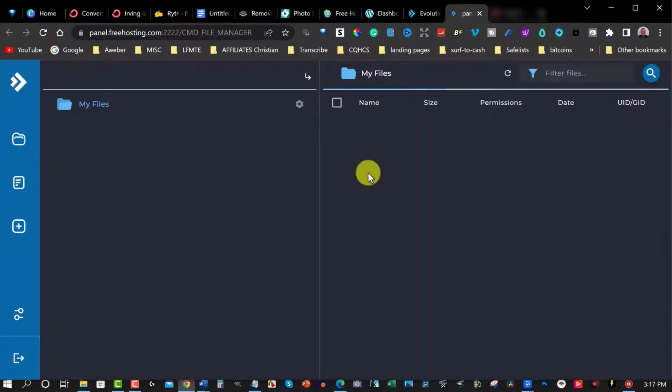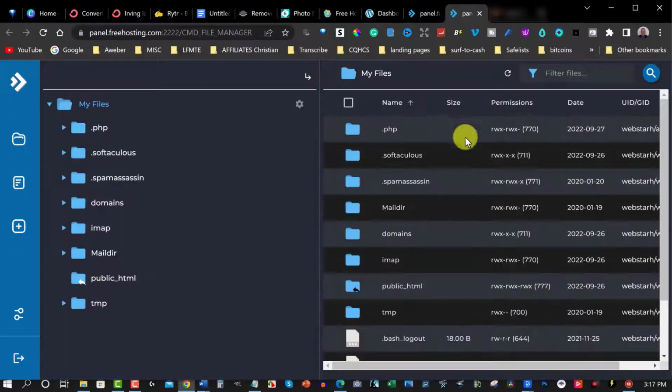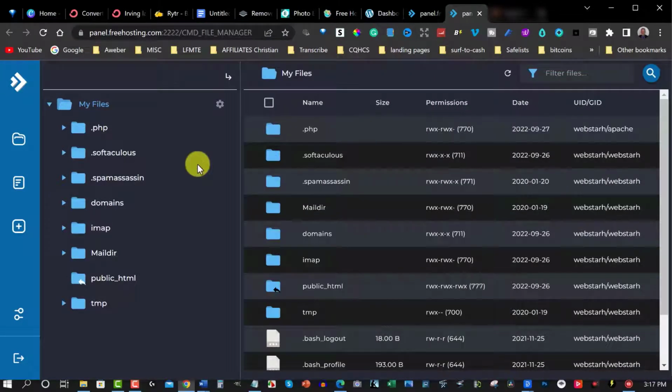The back end is not a cPanel, but it does have a file manager. And if you are familiar with cPanel, it's not that far different to it, but there are some differences. So as you can see, it gives you all the things you need there. All right, so let's go check out the very last one.